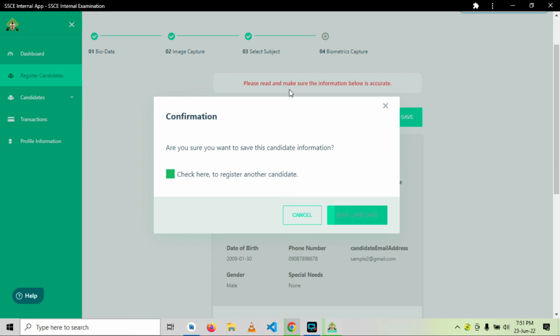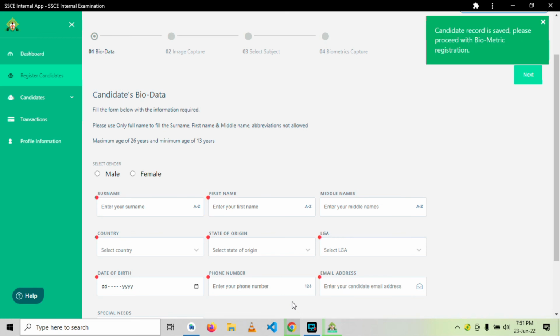Make sure that the data you give is very correct. It is saving. My network is so good. Candidate record is saved. Please proceed with biometric verification. Now we're done with registration.